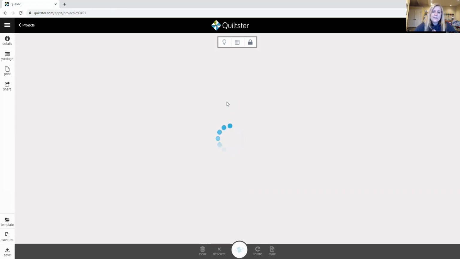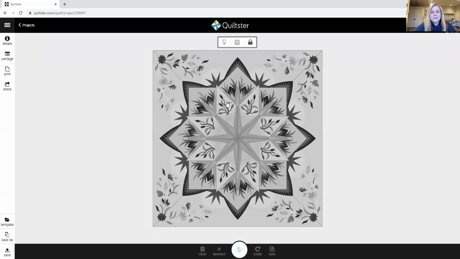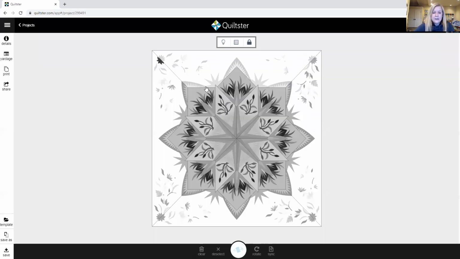Now, I will admit this one takes a little bit of time to load because there's a lot of applique on it, and Quiltster does take longer to load the applique blocks. So please be patient with it. It will also take a longer time to work with the applique blocks in the quilt. So sometimes once you're adding fabrics, it might take a little bit for it to respond, and that sometimes can feel confusing. But if you just give it a chance, Quiltster will get there.